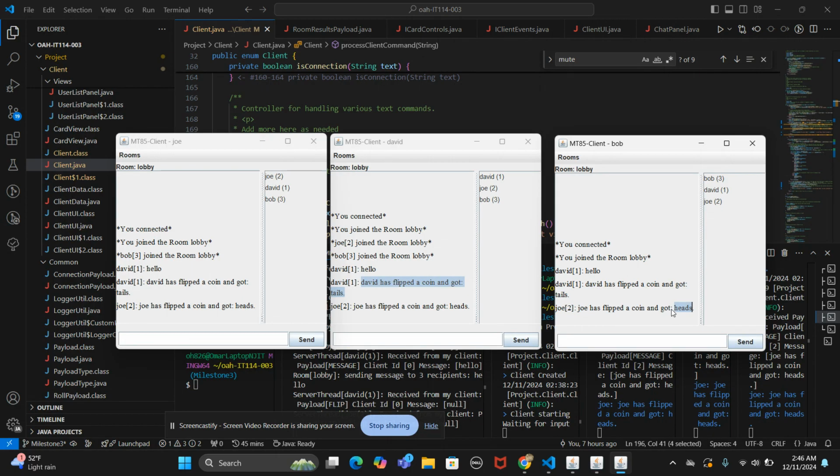And then this message is passed into the send flip result method, which is also inside of the room file, which formats it with the sender's name and the flip outcome. The method then sends this message to the other clients within the current room, informing them of the flip result. So that is the general overview of the flip command itself.